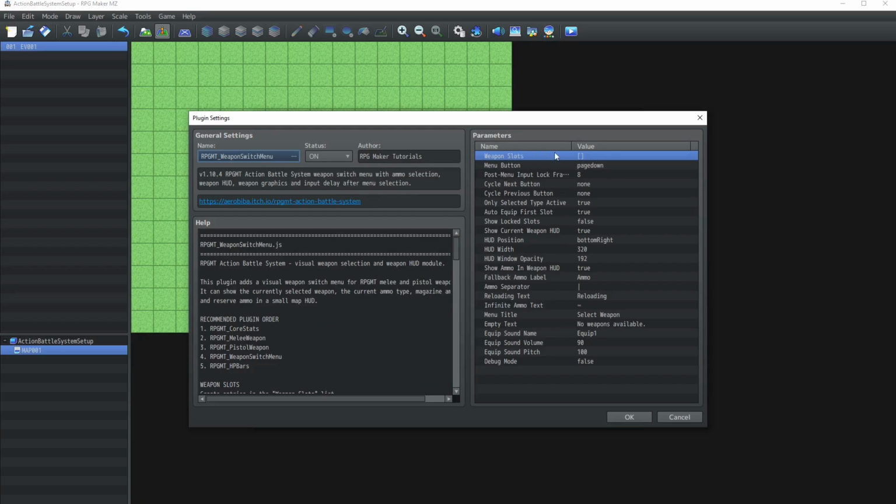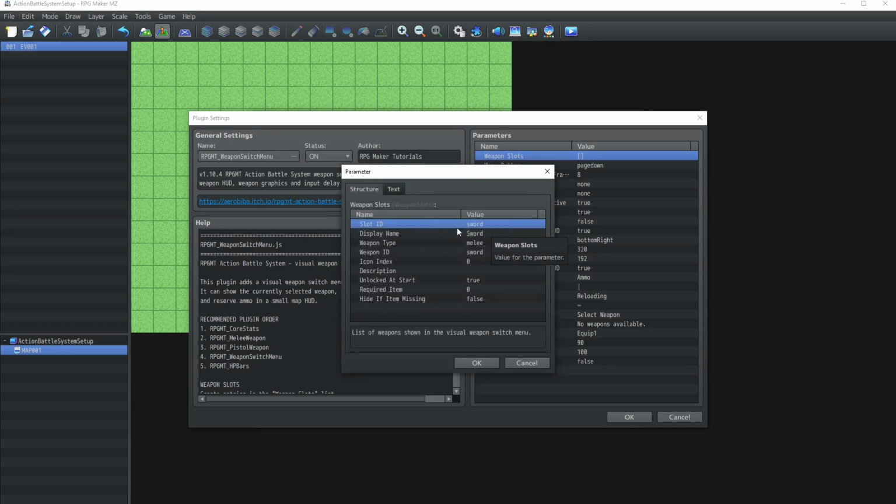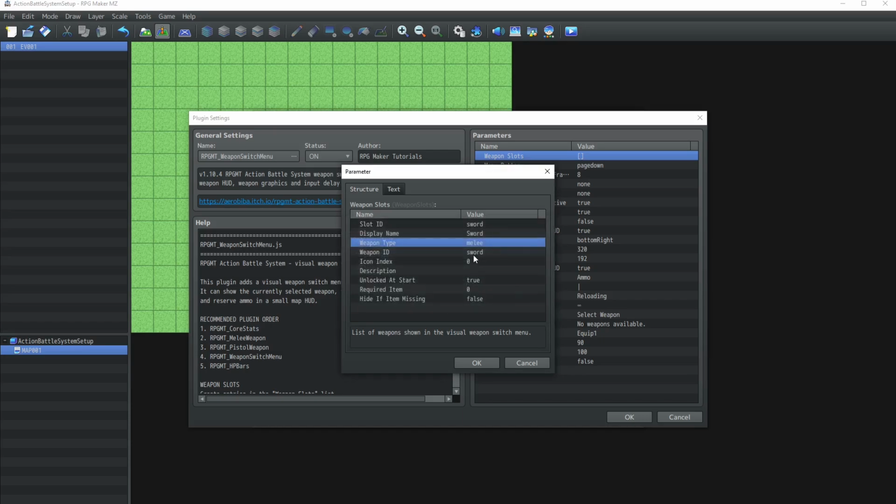Now you need to put those names inside of your weapon slots. So the first weapon we got was a sword. You need this name, the slot ID, use it like that. The display name is the name which gets displayed in the bottom right corner. The weapon type is melee. You can change between melee and ranged. Weapon ID is also sword in lowercase, so just use this example, but you can change it like you want.